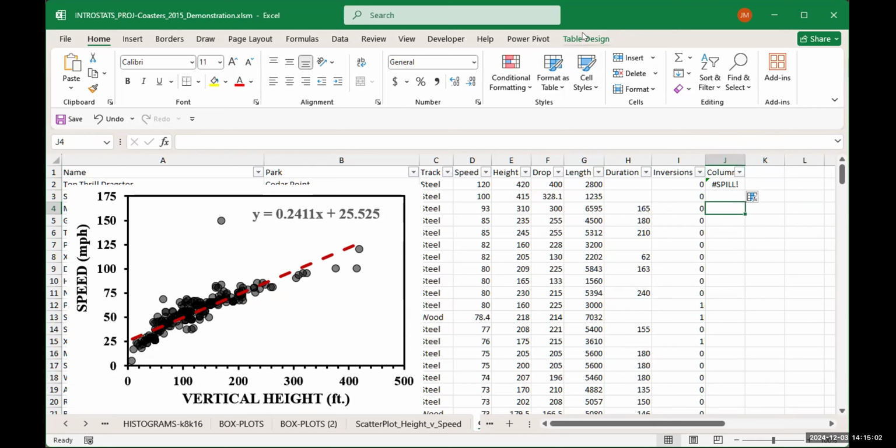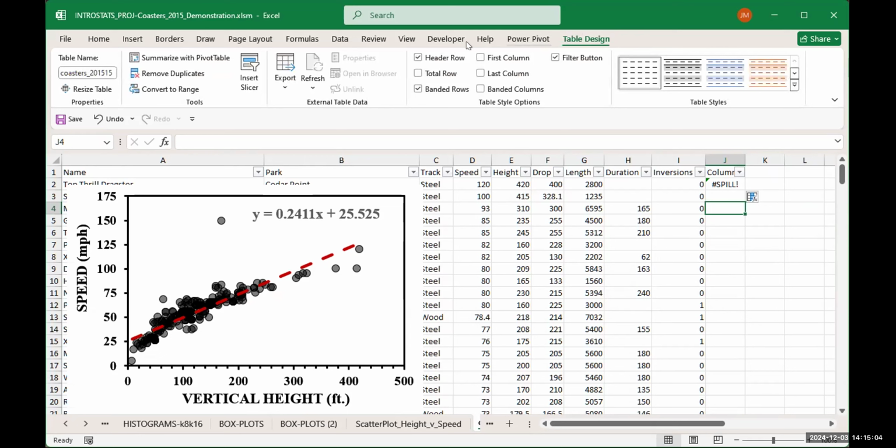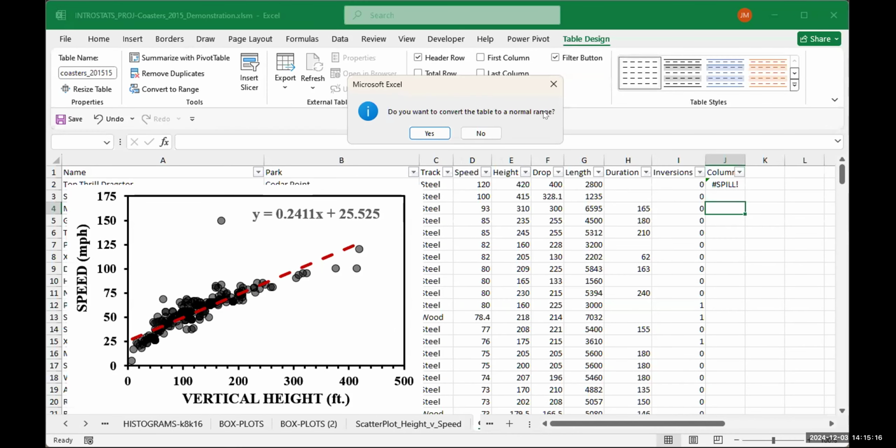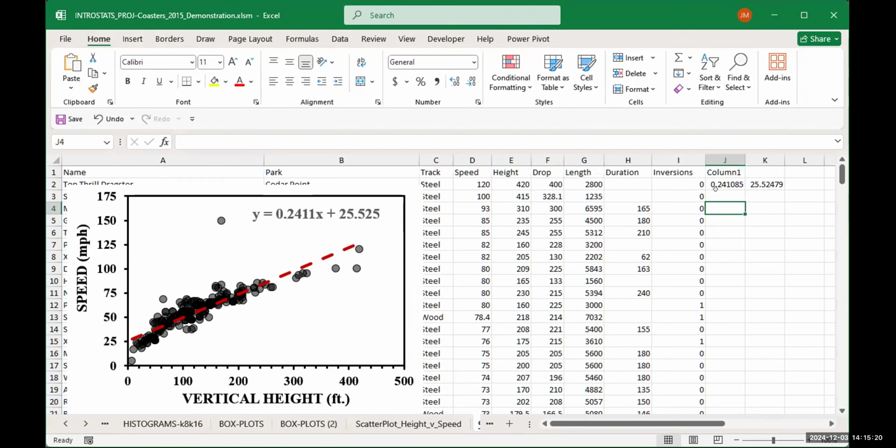Doesn't matter. So you click table design, come over here to the tools part of this ribbon and click convert to range. And then it's going to say, do you want to convert the table to a normal range? Click yes. And voila, it suddenly makes that error go away.